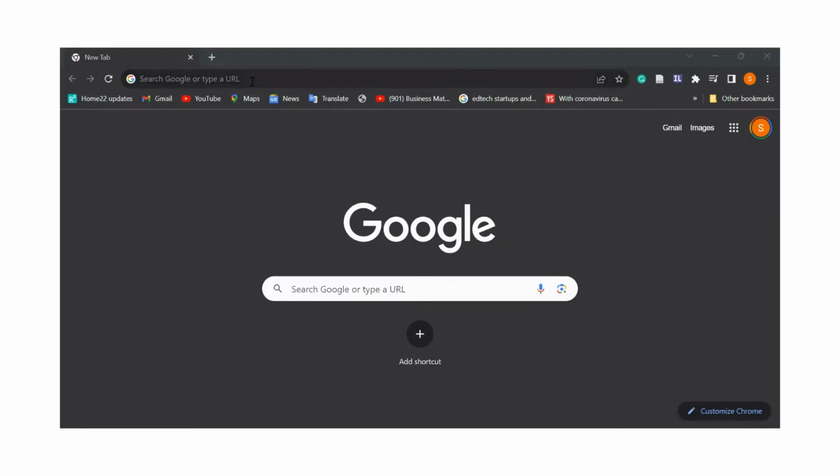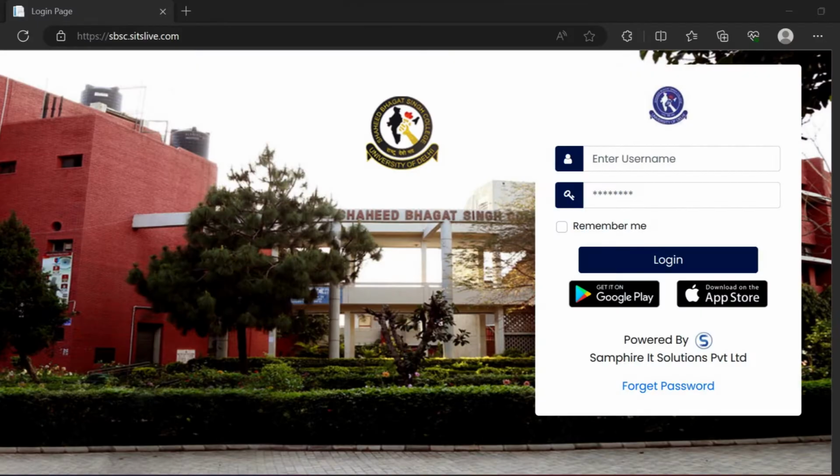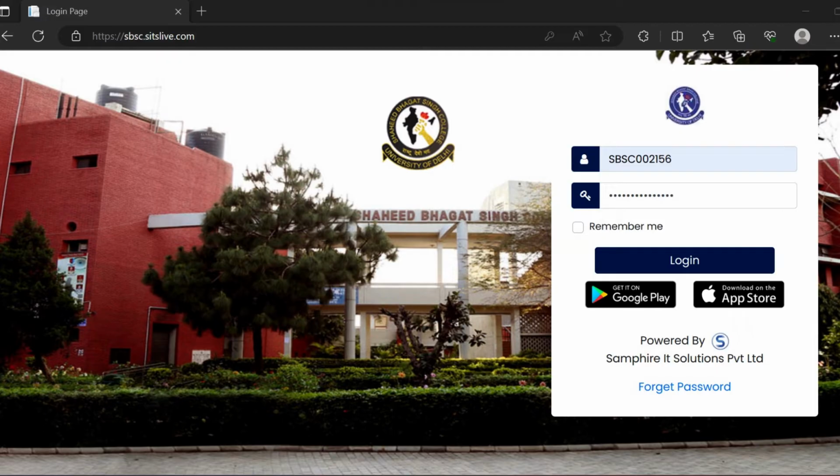In order to log in, first you need to go to this page, that is sbsc.sitslive.com. Once you click on this link, the following page will appear. You need to enter your credentials, that is your username and your password. Click on login.